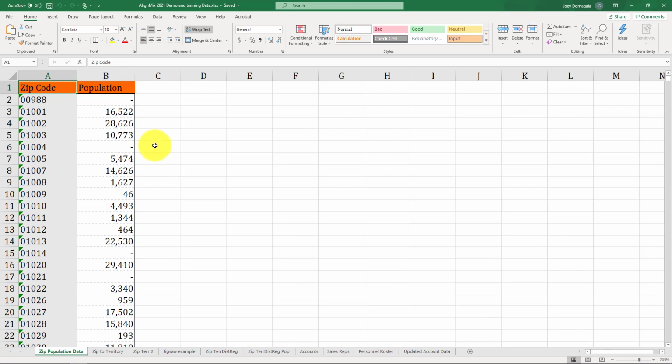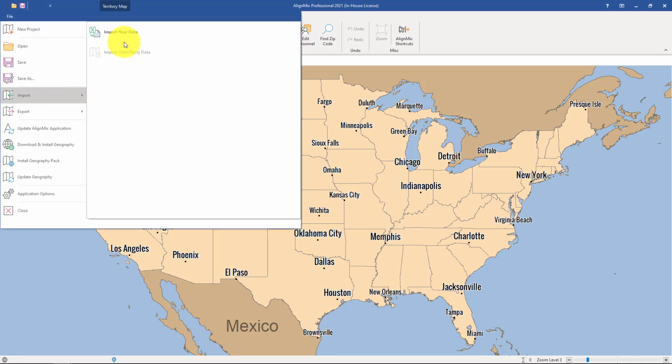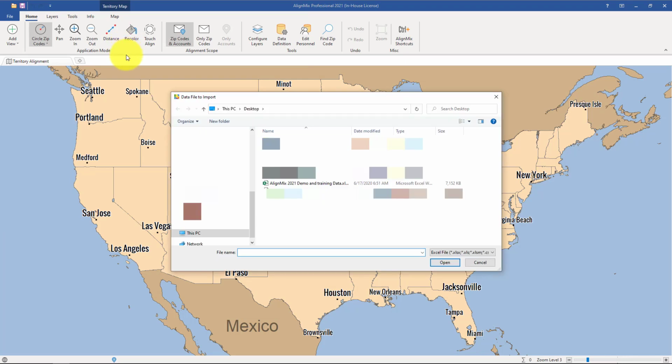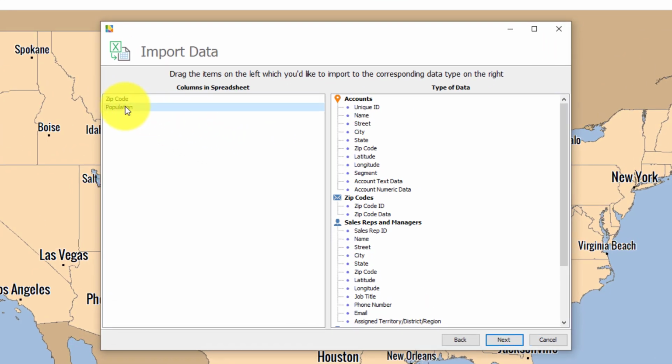So now let's go back to our blank AlignMix file. Here we have our blank AlignMix file. So to start this import, click on File, then on Import, and then import your data. Now you simply locate the file for import, and then click on Open. AlignMix will default to showing you the column labels from your first tab in your Excel worksheet.